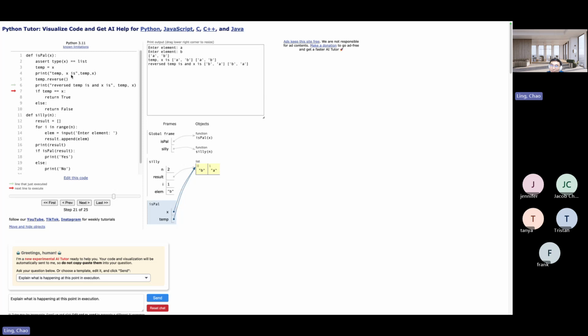We want X to be the original value, which is AB. But when we reverse the temp on line 5, the X, let's go back, okay? Before we reverse, temp and X all point to this list AB. But when we reversed the temp on line 5, it became BA, but the X is also BA. You see these pointers, arrows, X and temp are all referencing the same structure in memory. So they are sharing this structure.